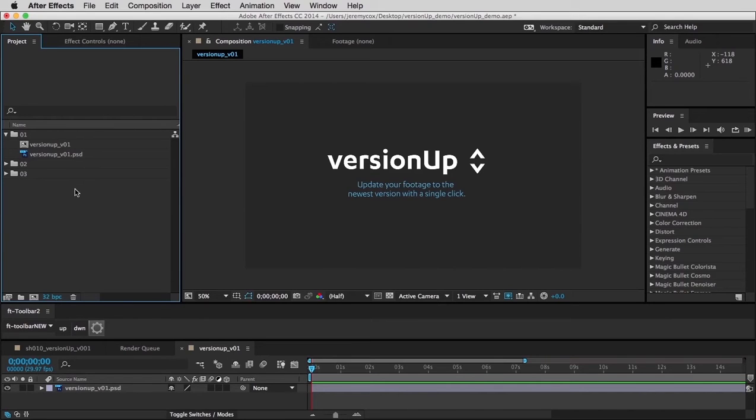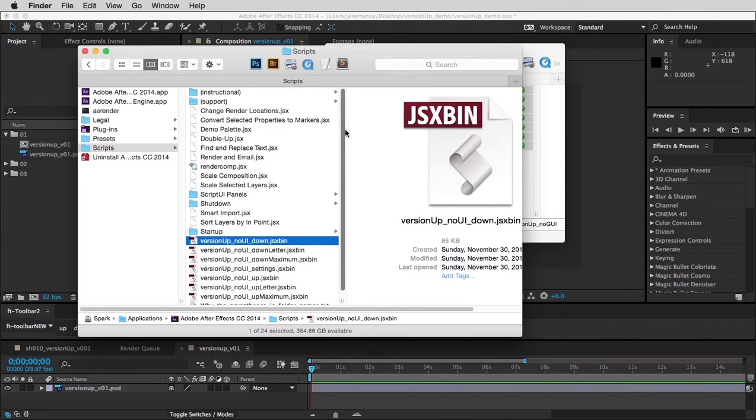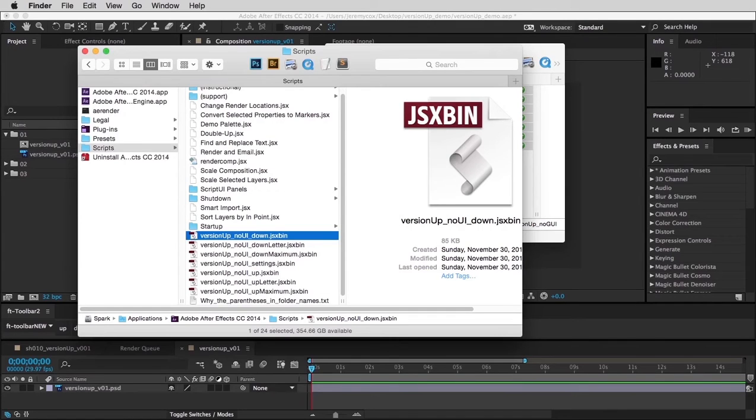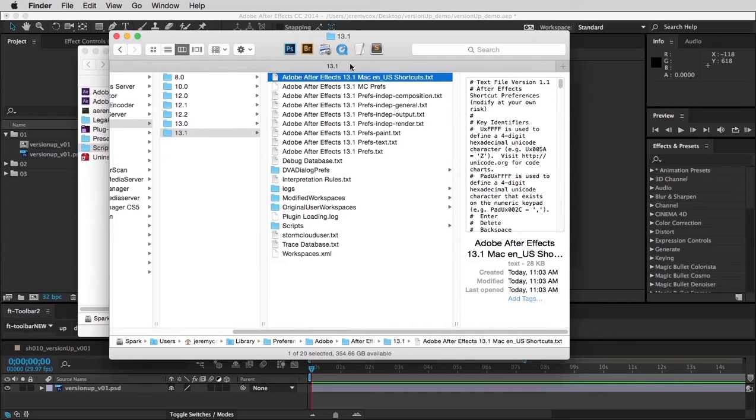But this is actually a little complex to set up, so bear with me while I try to show you how to do this. So what we're going to do is, let's actually start out by going to your shortcuts file. Now, this is a little buried here. You can see it's in my user folder, library, preferences, Adobe, After Effects, the version of After Effects you're using, and then Adobe After Effects 13.1, etc., shortcuts.txt.